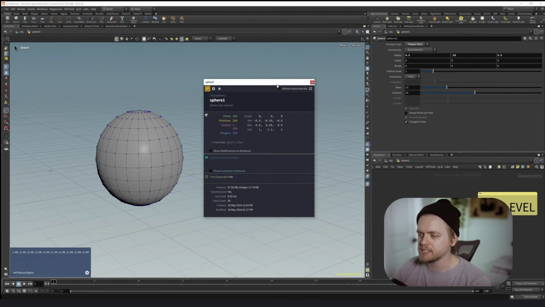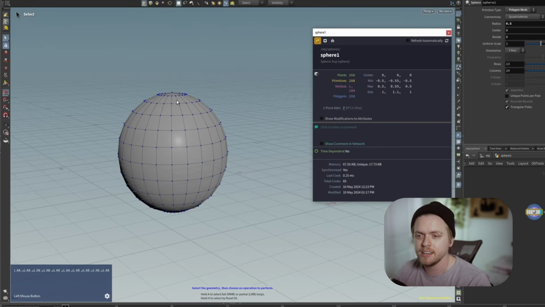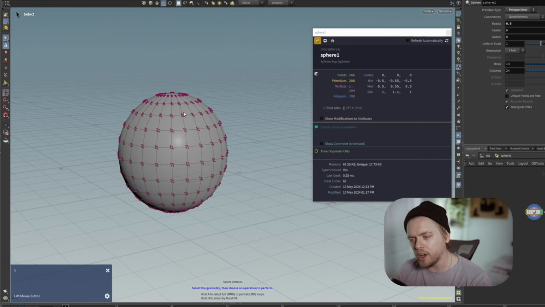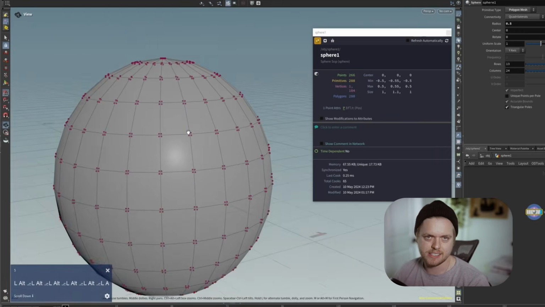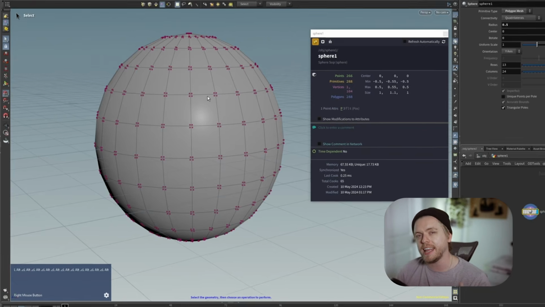We'll refresh this, and we can see that this sphere is comprised of 266 points. Those are these things, these big, beautiful blue dots. 288 primitives, which are these things, these faces, and 1,104 vertices, right? I can't remember where I heard this, but to me, it's the best definition of what makes up geometry. You can almost think of it like a tent.